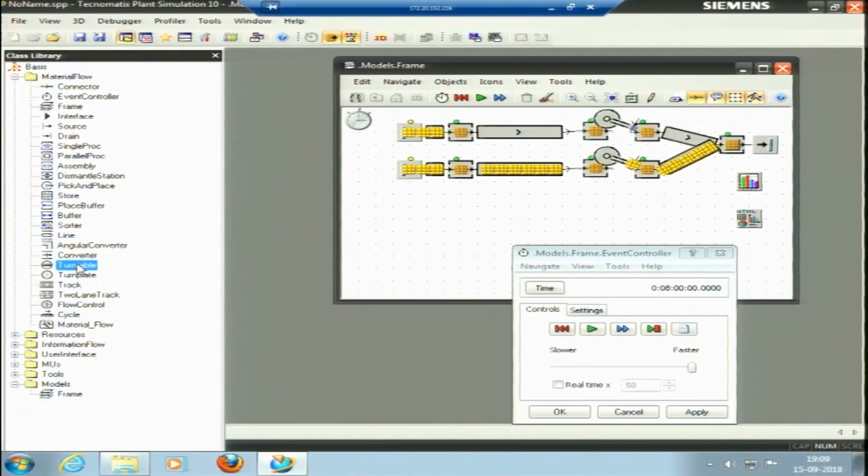The turntable serves for modeling a rotating platform. It is a rotating platform which turns a part around and moves it on to several connecting material flow objects. Similar to the turntable, we can have a turn plate. I'll try to put a turntable here. I'll delete this pick and place robot and put a turntable here. Now how does this turntable work?